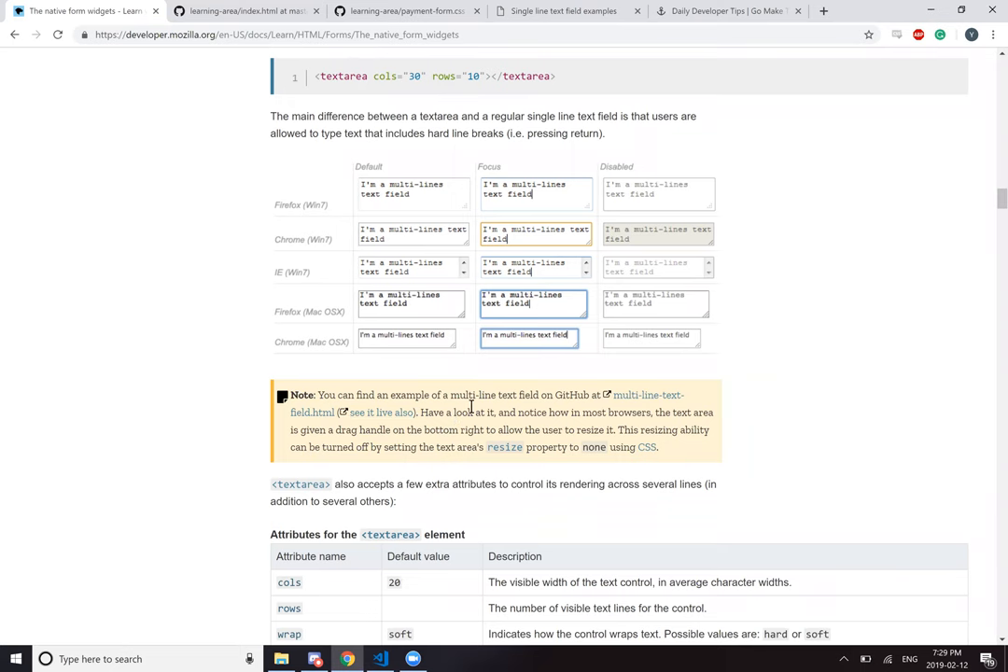You can find a live example of the multi-line text field on GitHub. Have a look at it and notice how in most browsers, the textarea is given a drag handle at the bottom right to allow you to resize it. This resizing ability can be turned off by setting the textarea resize property to none.